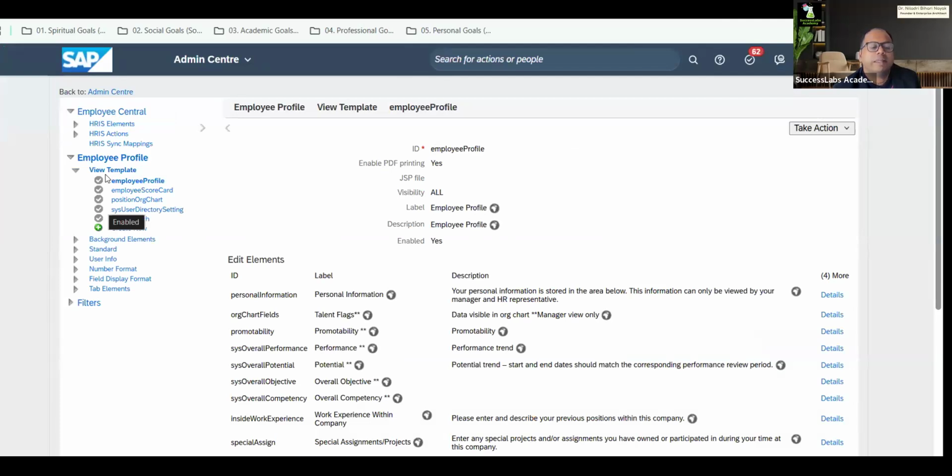Sometimes what happens, people do not have other modules. Generally, it's not a best practice, but ideally it should start with employee central. But if you want to start with some other module, you can start it. But in that case, you'll be implementing employee profile at least. And there are different templates you can see in an employee profile, right?